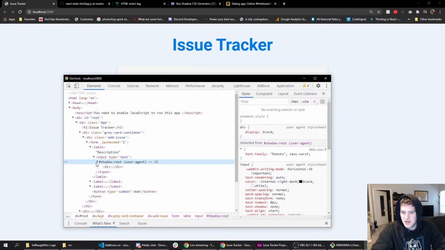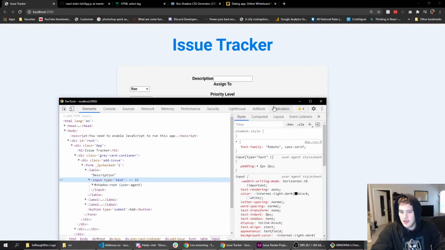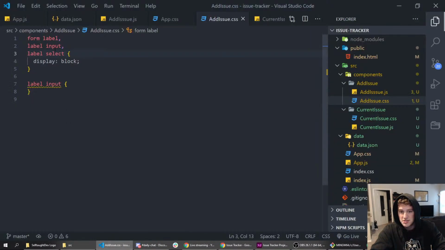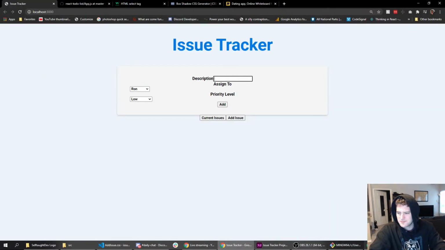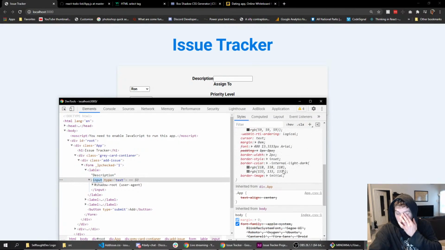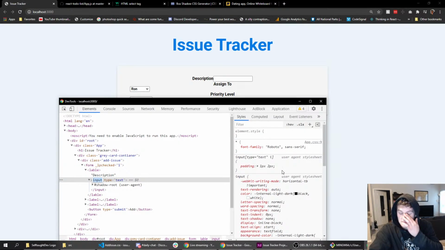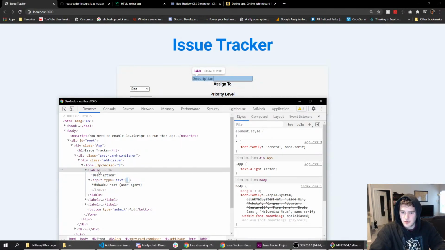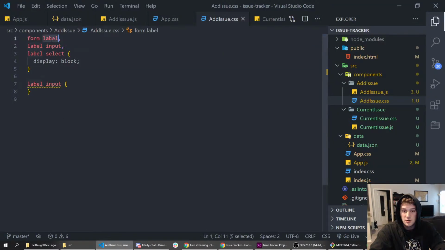No, that's on the shadow thing. On the input, the display is not block, which means input, label. No, that's spelled correctly. Is that not how you spell input? Am I just being a noob? Input, yeah. That is inside form and inside label, label. Oh my gosh.